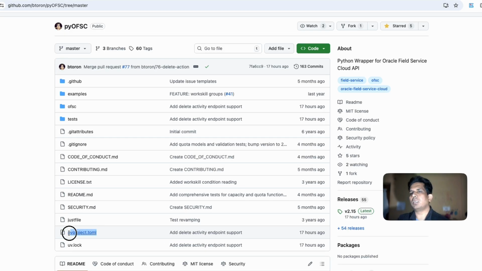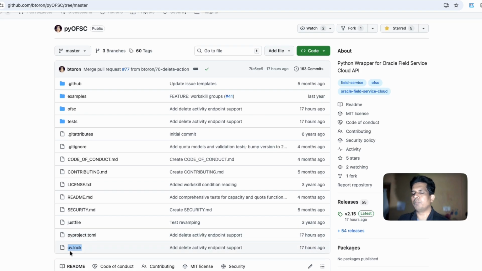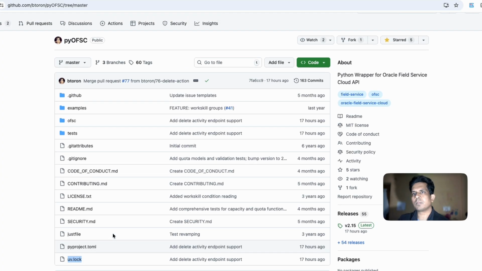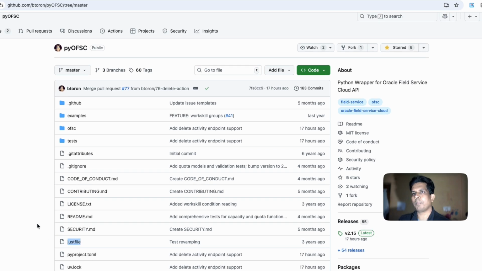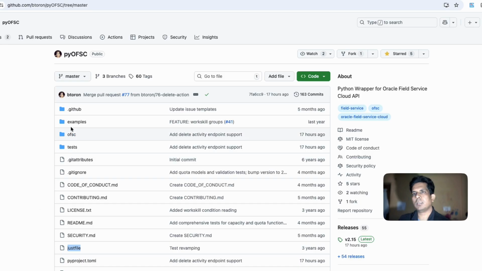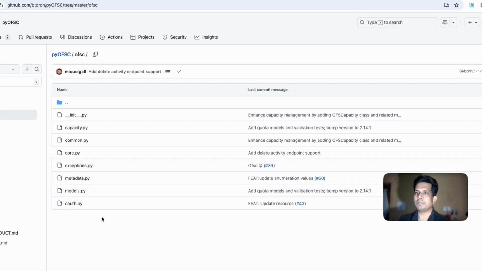This pyproject file is for setup. This TOML file was introduced, I think, 2 or 3 years back in Python. This uv is a recent new one, and now people are using uv. There is a just file. Most of the time Oracle uses Grunt, but here they have used a just file. OFSC, they have all the code over here.